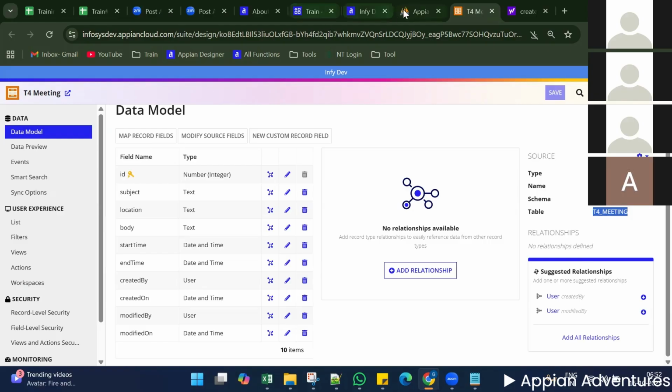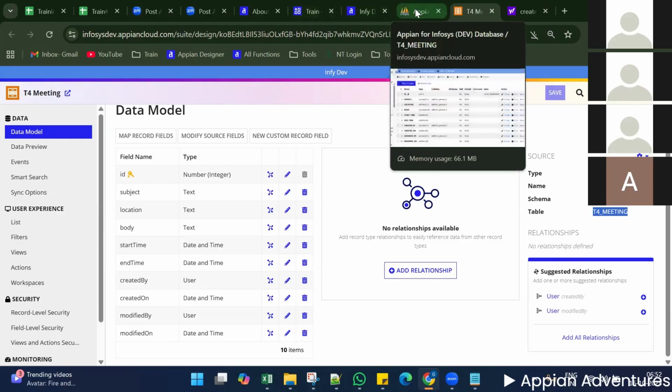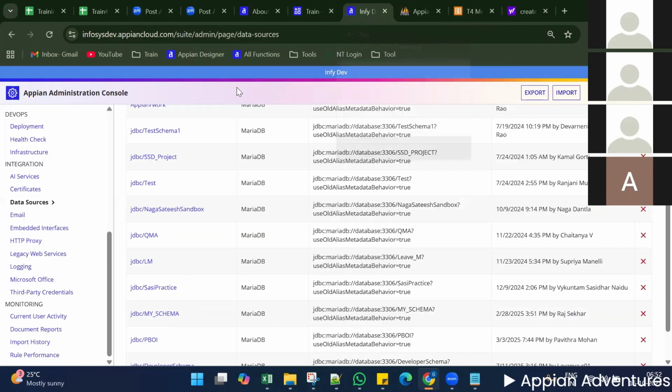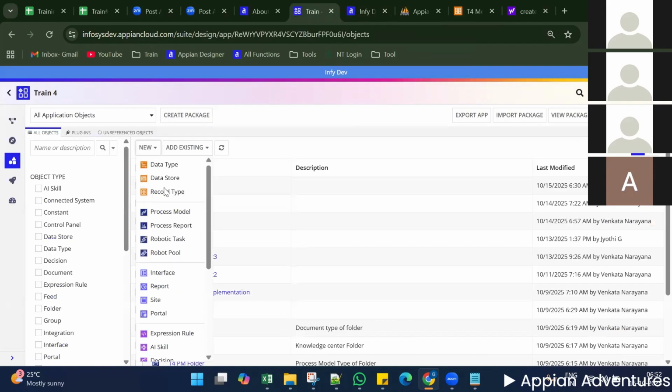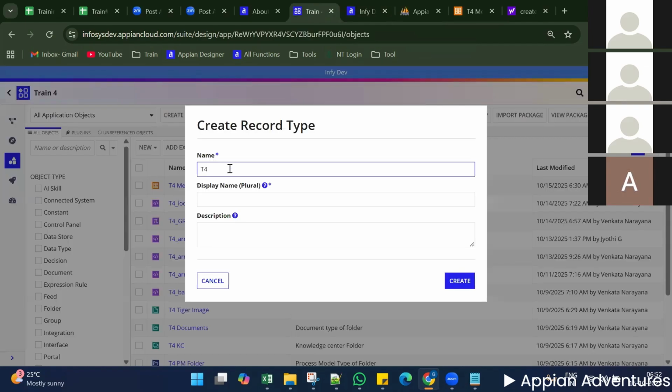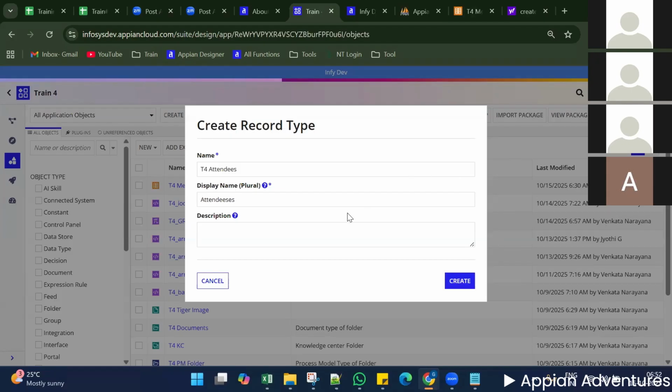So now we have successfully created the meeting details. Now we will quickly create the attendees as well, and then we will create the CDT as well. Now what I want to create here is attendees. Now I'll quickly create the attendees, following the same procedure we followed for meeting. So we are following it for the attendees record as well.